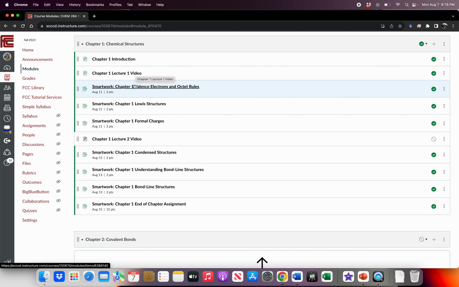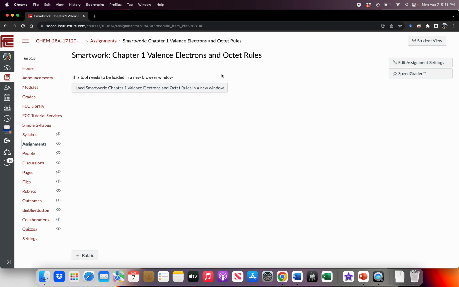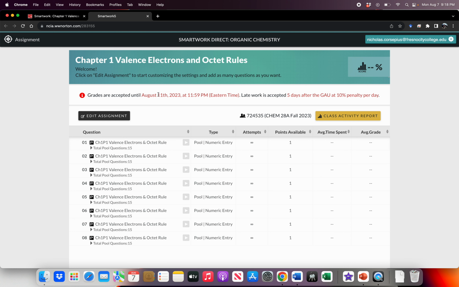They're after each lecture. They are not worth very many points. You can see the due date was clearly posted. It was August 11th for this particular one. If I actually click on the assignment, it will take me to this page. I can see the due date is August 11th, and it also tells me how long this assignment is going to be open. It says this will be open for 5 days after the due date, at a 10% penalty per day.